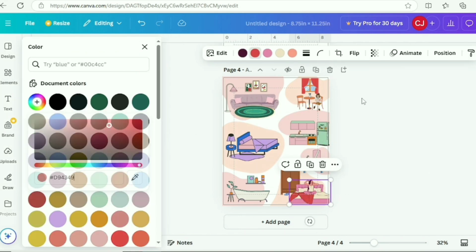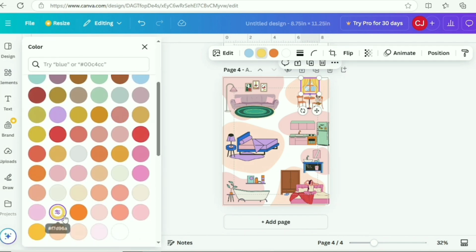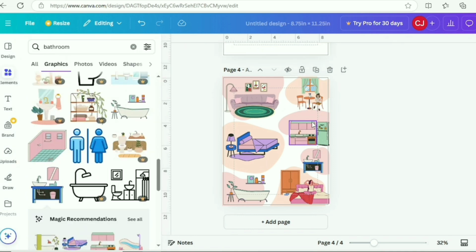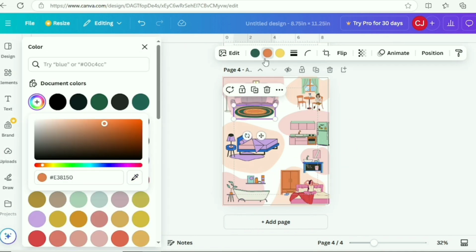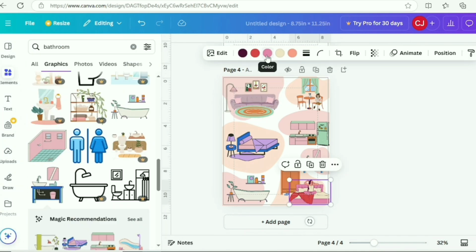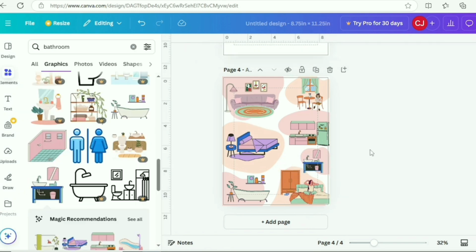Now that my page is pretty much filled in, I decided to change the color of some of the elements. It's a personal preference to have the elements match a little bit closer, and customizing elements is always a good idea since Canva is so widely used. I decided to use this mint green as my base color, so here you can see that I'm selecting some of the other elements and just changing some colors to match this one.